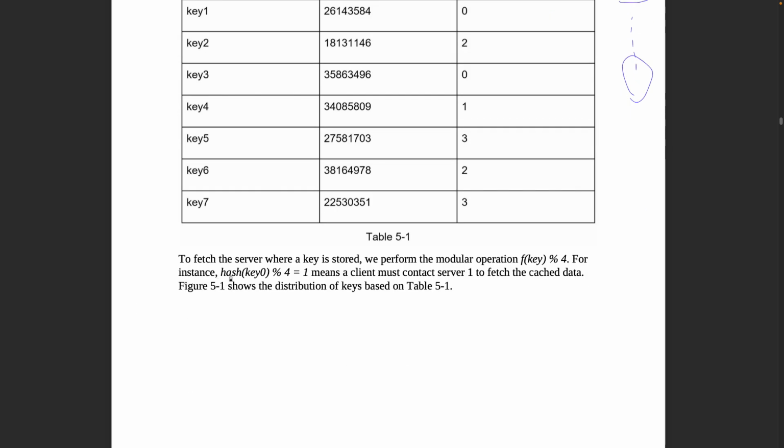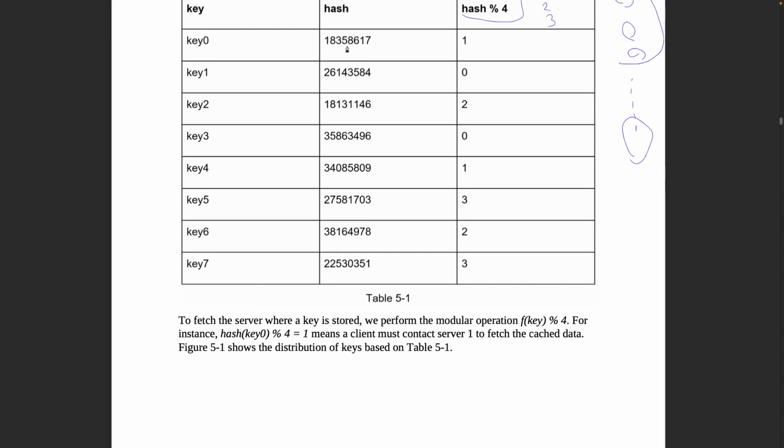To fetch the server where a key is stored, we perform the modular operation: f of key mod 4. For instance, the hash of key 0 is this value. Modding by 4 means dividing by 4 and taking the remainder, which becomes 1, and 1 means a client must contact server 1 to fetch the cached data.